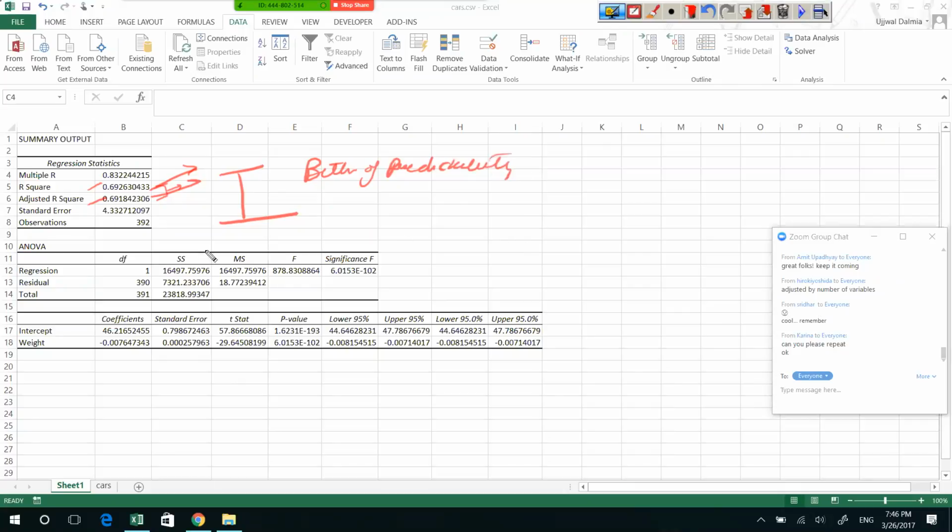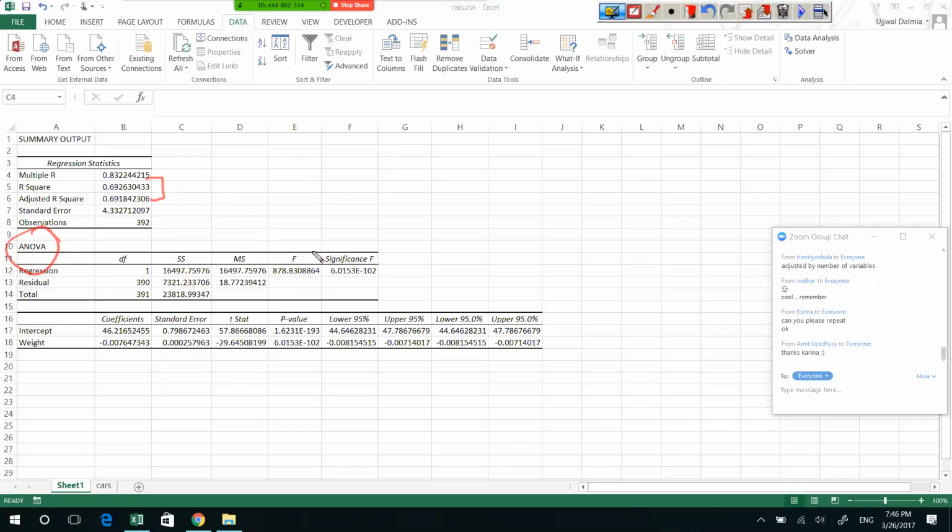Once we understood what is R square and adjusted R square, we talked about this ANOVA table. Now guys, what was the hypothesis of our ANOVA table? Can somebody quickly tell me?